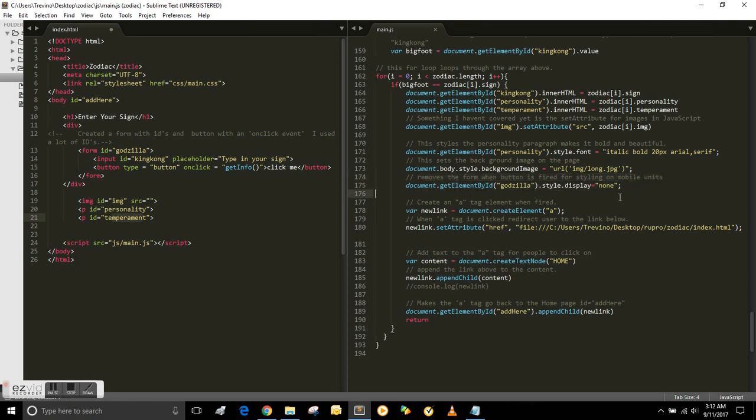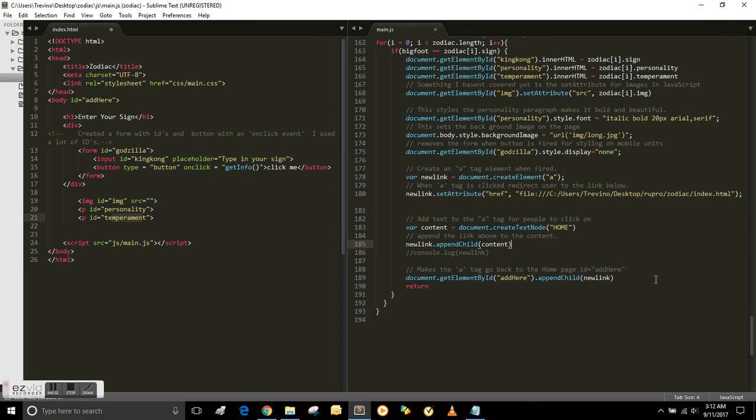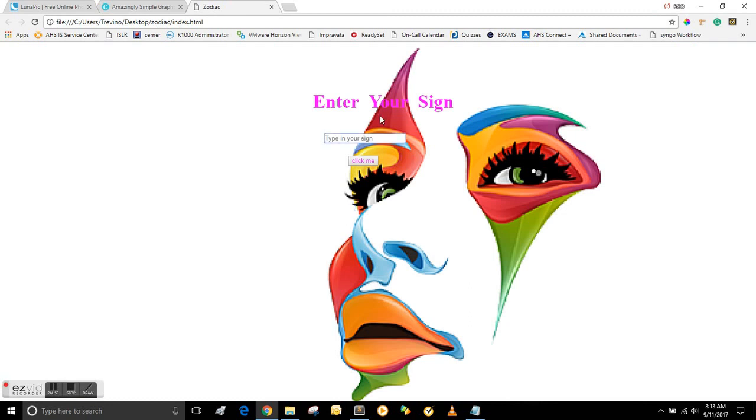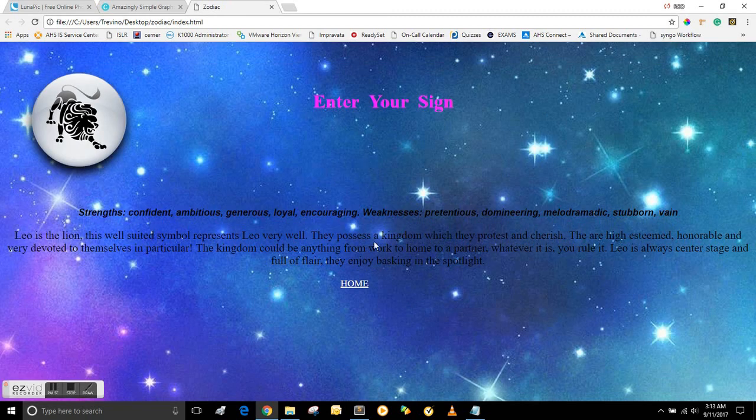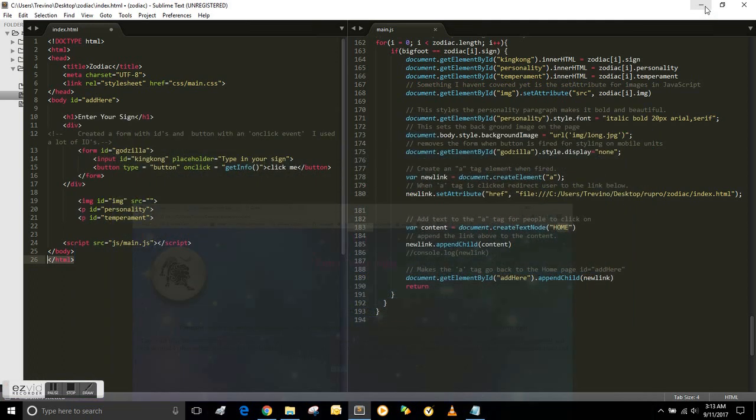That one removes the form when the button is fired, so it looks better on handheld devices. The next one creates an A tag when the button is fired. That one actually redirects it to the home link. That one adds the text to the A tag. For example, if you type in Leo and you click me, down there where it says home, that's the text right there that it added. And it says home right there.